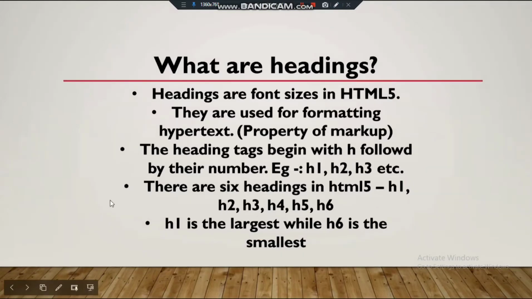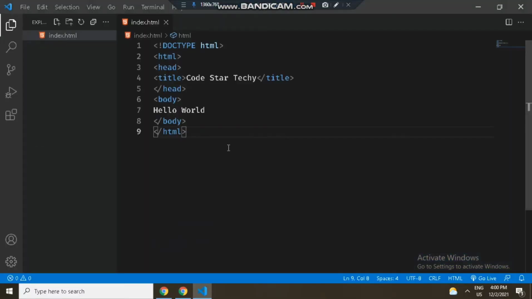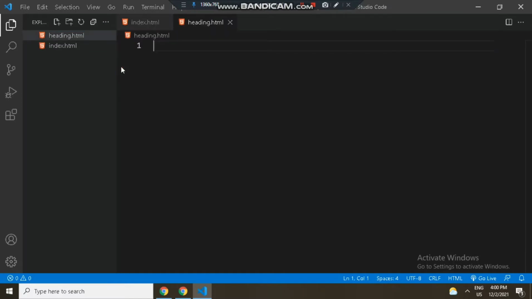So let's see a practical example, and I've already opened our working directory in Visual Studio Code like this. I told you what Visual Studio Code is completely. This was our work, and this was our file of the first project. So let us create another file, headings.html. This file is for today.